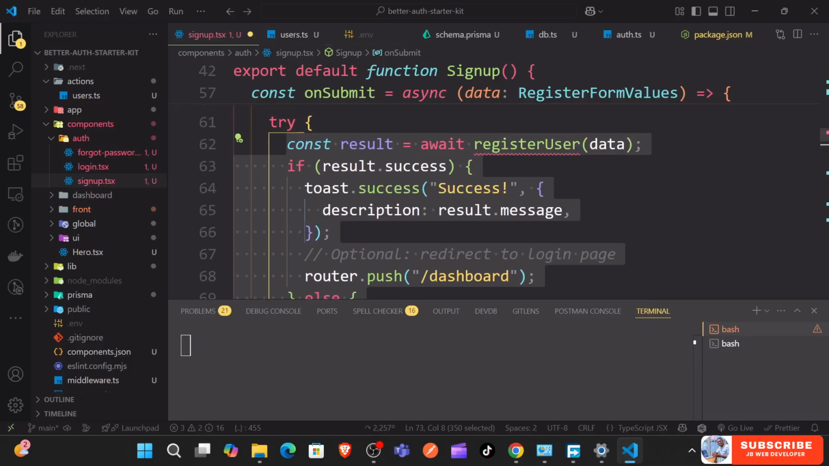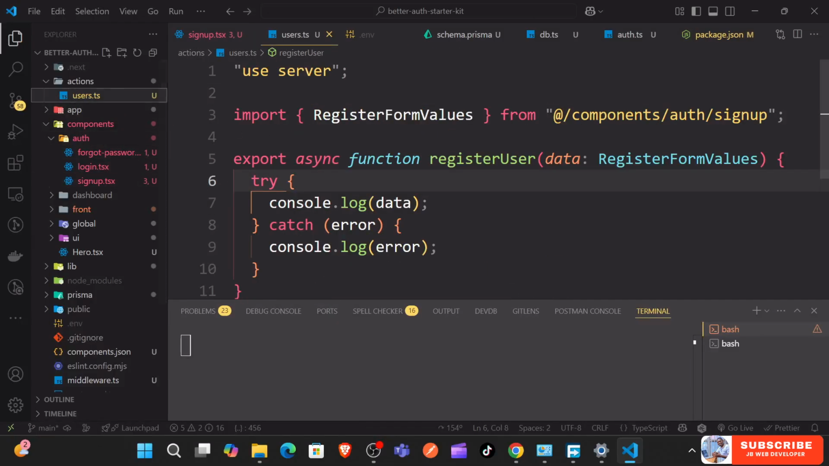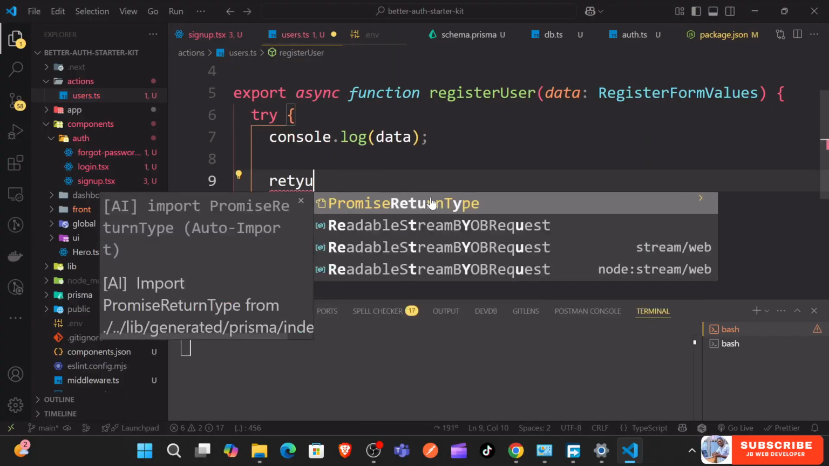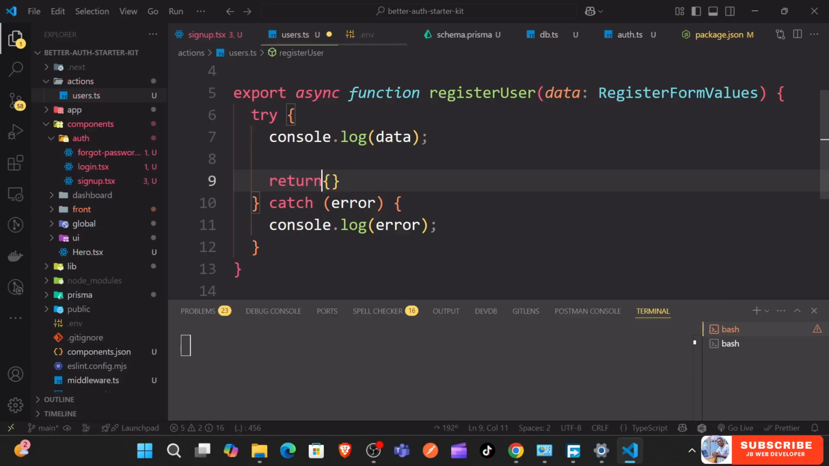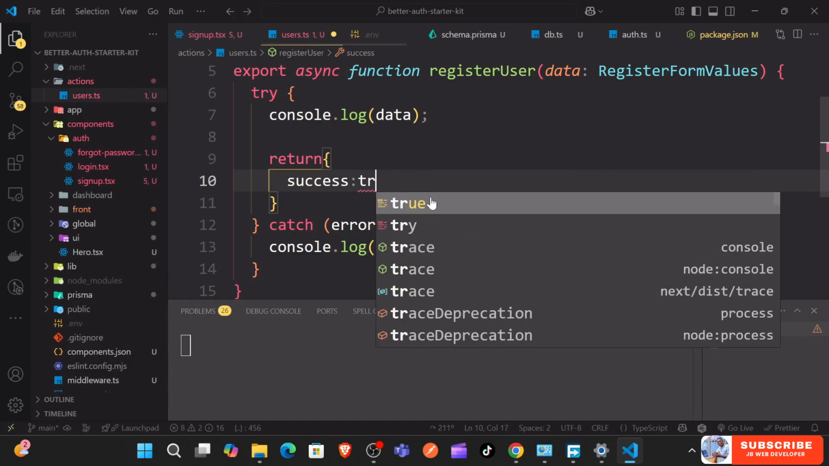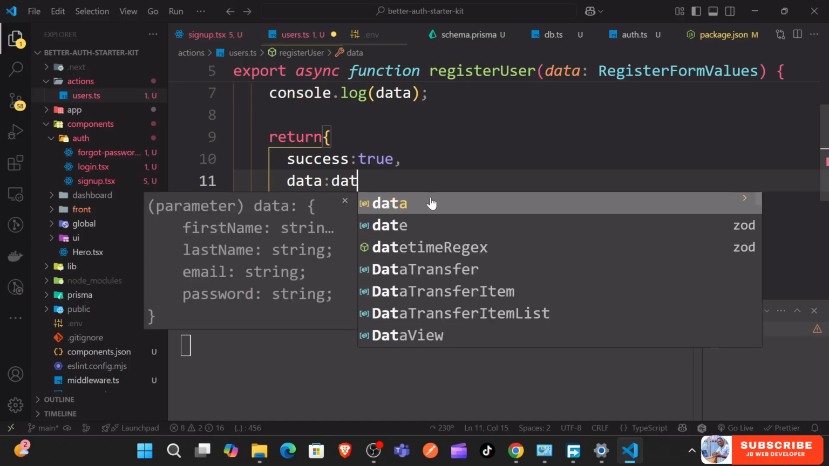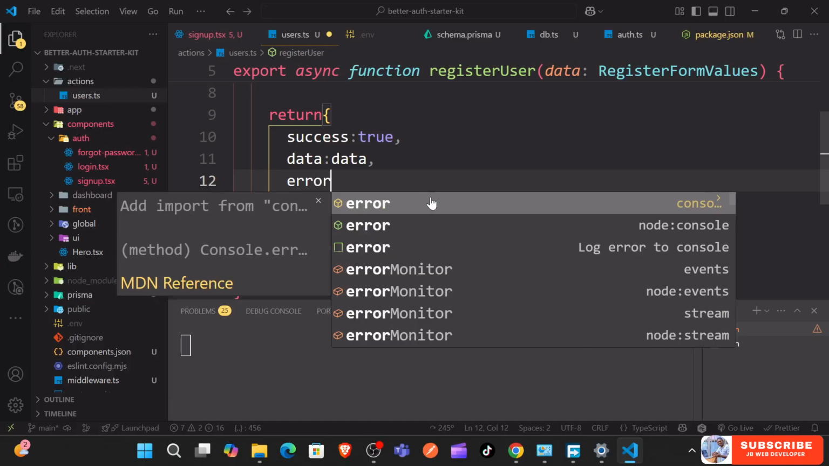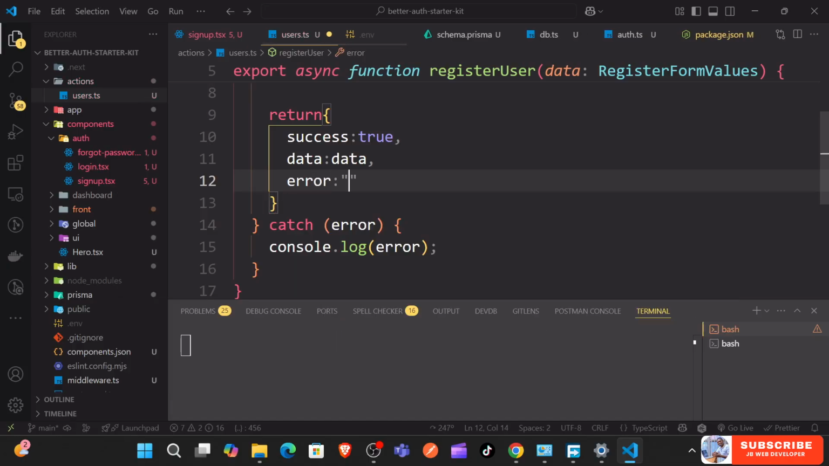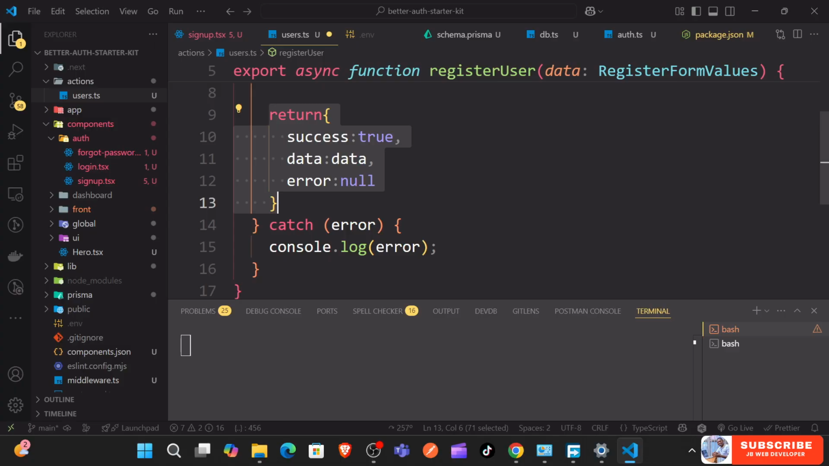Okay. So we need to simply return the success. Within this register function, let me first call this registerUser. And let's say that we're going to return success: true, and then data. Then you can just return, for instance, the data, and then the error message. For now, maybe we just make it null. Just like this. And the same thing you can do here.